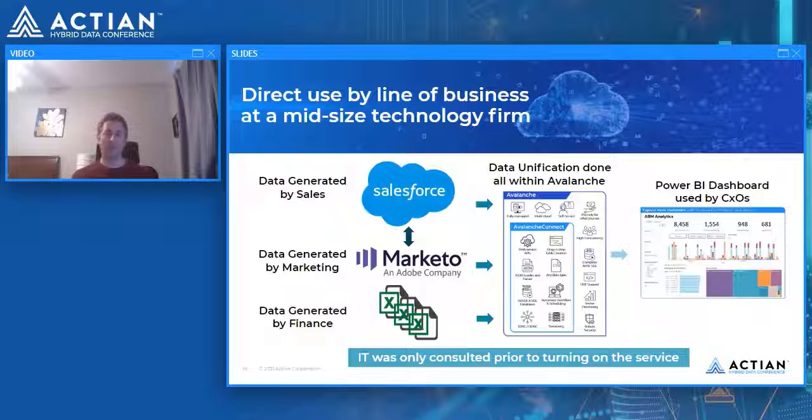So to go back to the example we talked about with marketing, let's say, for example, your data is generated by your Salesforce. You have marketing, a Marketo type of information that you want to capture. You have generated data for finance, and you need to be able to unify that. Well, using Avalanche Connect, you could get that data, structure it, and set it up to go into your warehouse.